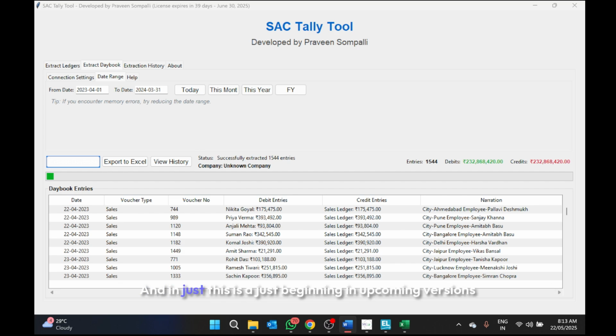And this is just the beginning. In upcoming versions, we are rolling out trial balance to Excel, GST summary extraction, stock summary reports, Tally to tax audit reports automation, Tally masters comparison. If you have any suggestions, drop them in the comments. This tool is built for the community, and you can download the latest version of SAC tools on my website as well. I kept it free for now, and I hope it helps every professional working on Tally.